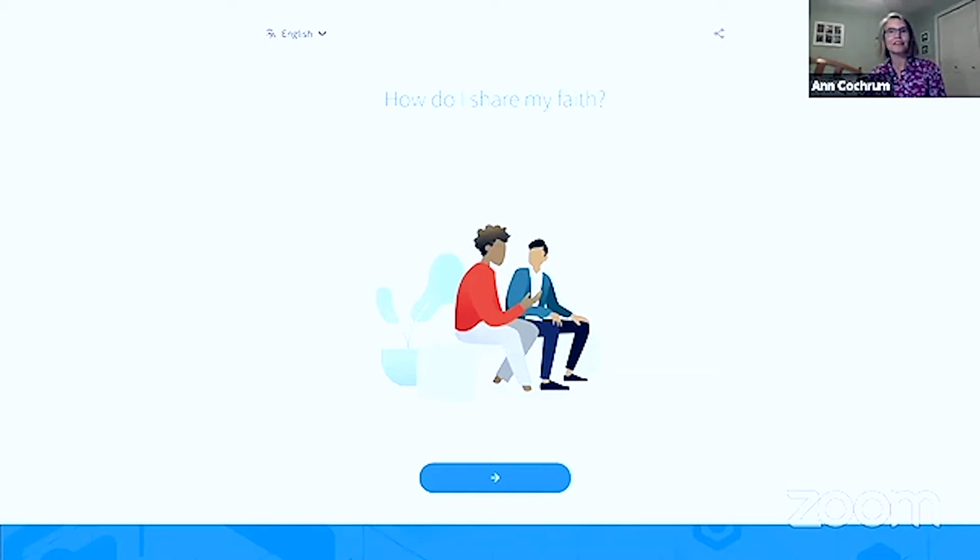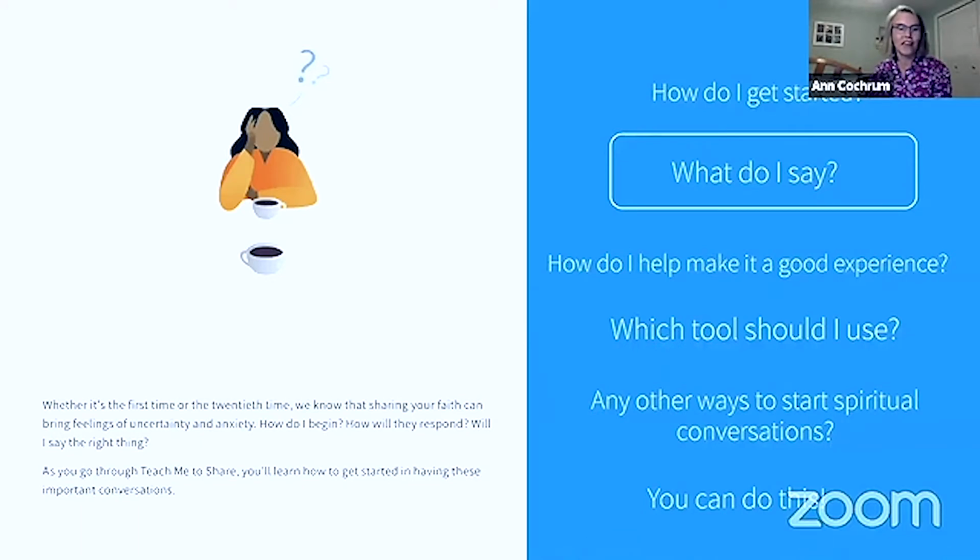Let's go to the next screen. You'll see that whether it's the first time or the 20th time, we know that sharing your faith can bring feelings of uncertainty and anxiety. How do I begin? How will they respond? Will I say the right thing? I think we can all relate to this feeling, and it really is our prayer and hope that as people work through this tool, they will gain some confidence in getting started and having these important conversations. You'll see on the right side that those are some of the topics that are covered in this tool.